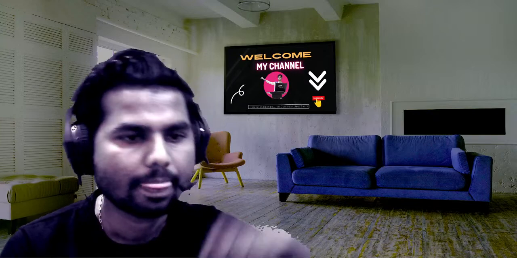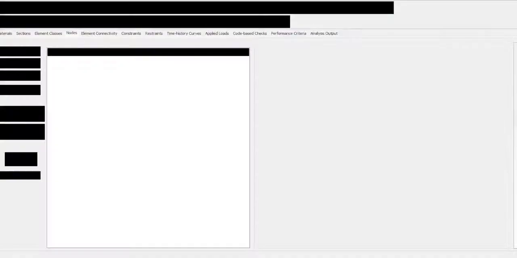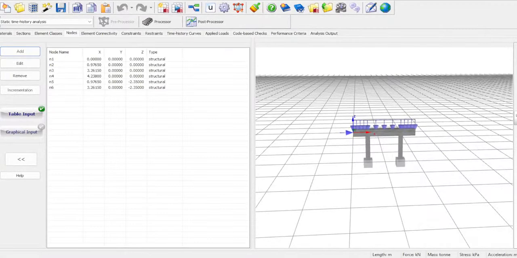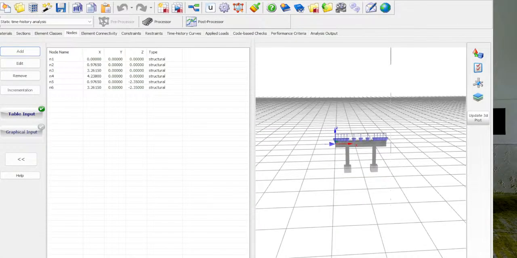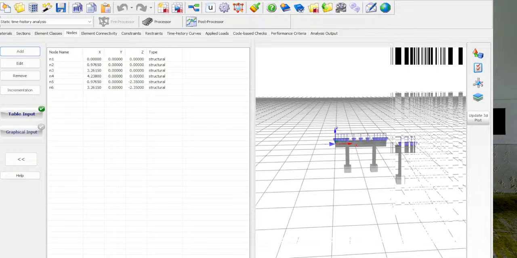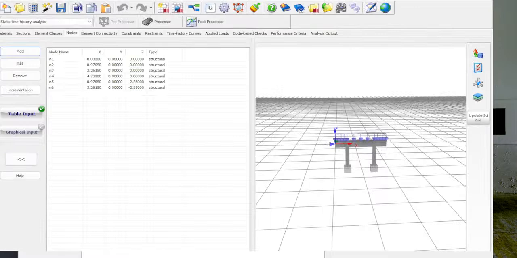Here, this is Seismostruct. We are going to do the cyclic analysis using Seismostruct. Let me tell you how to do the cyclic analysis. Before doing the cyclic analysis, we have to model the structure. So today we are going to model the structure.